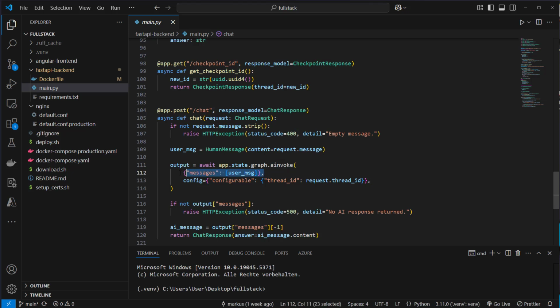We pass this messages key with a new message, and we also pass this config object. This makes use of a dictionary with a key configurable, and here we use another dictionary with thread ID. This way we're going to use our checkpointer correctly. Now we use the ainvoke method to make a request to the Ollama server, which under the hood runs the model. This will return the response from the model.